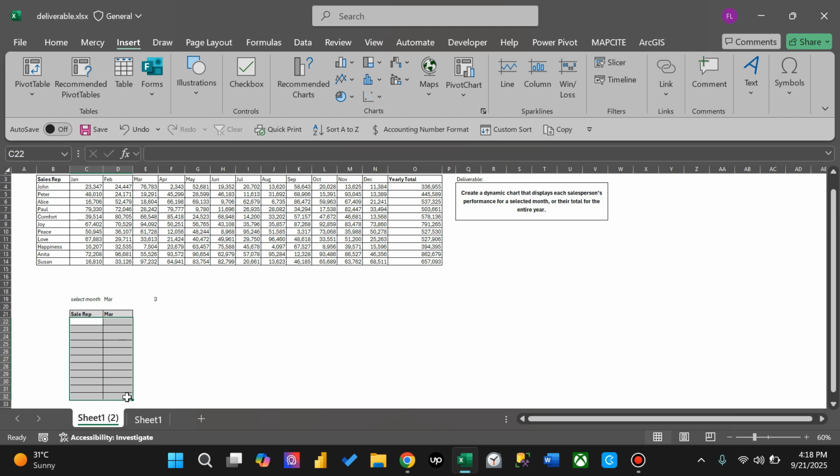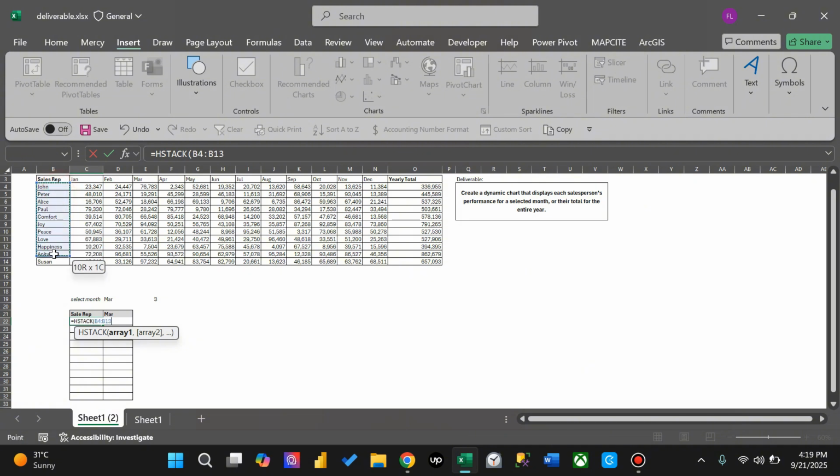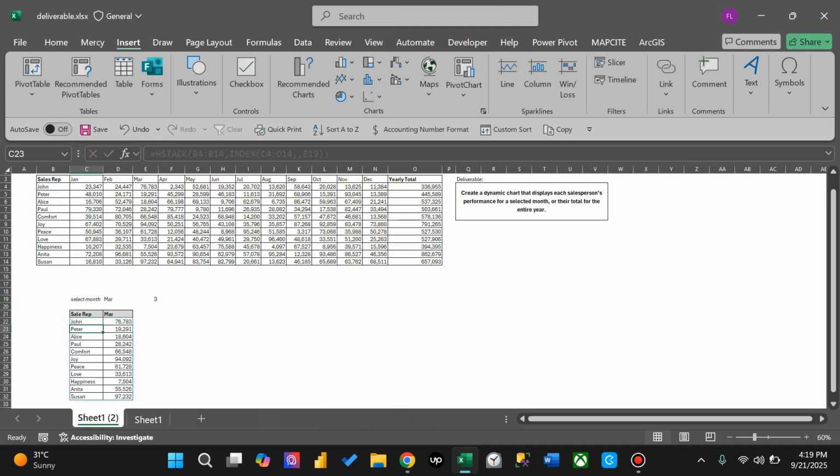Now we are using the HSTACK function to combine everything together. So HSTACK, then the first array is the sales rep, and then the second array is this. So if I close my bracket now, we have exactly the same results, just that it will be easier for us to sort now. But we are not sorting using drop down filters, we are sorting using a function.